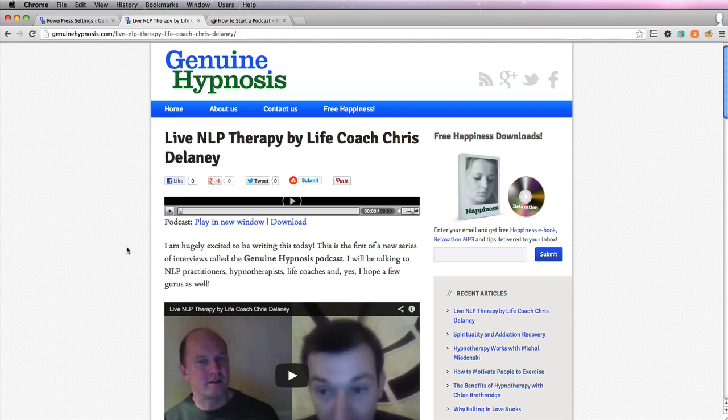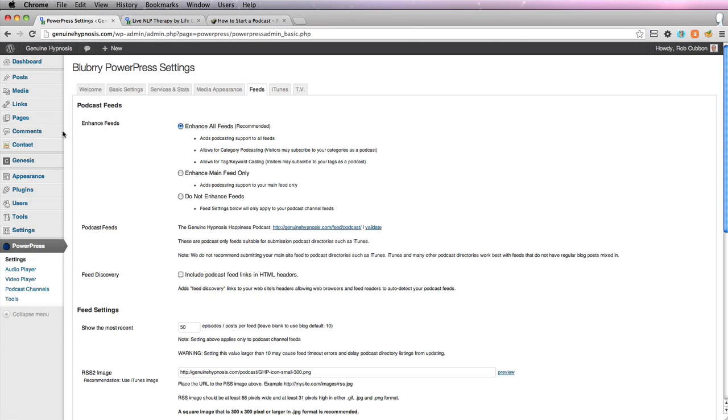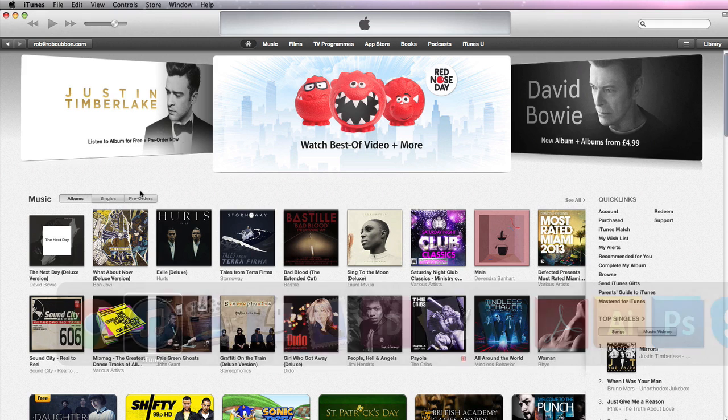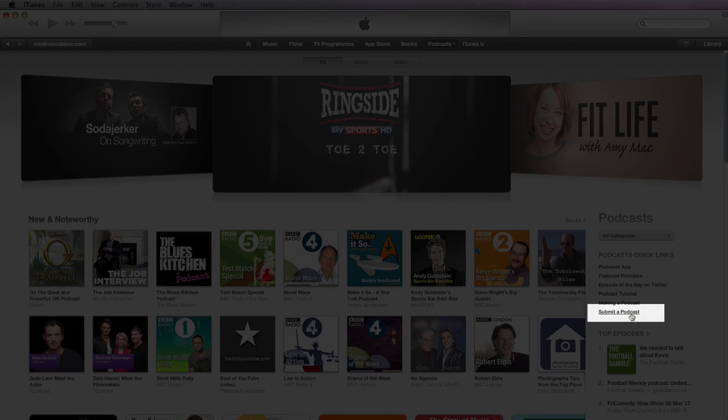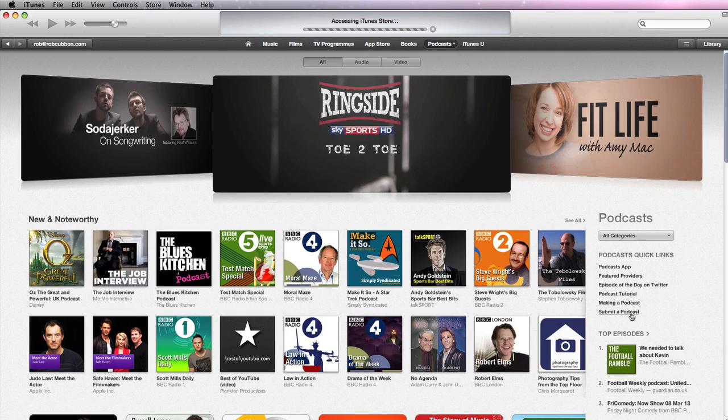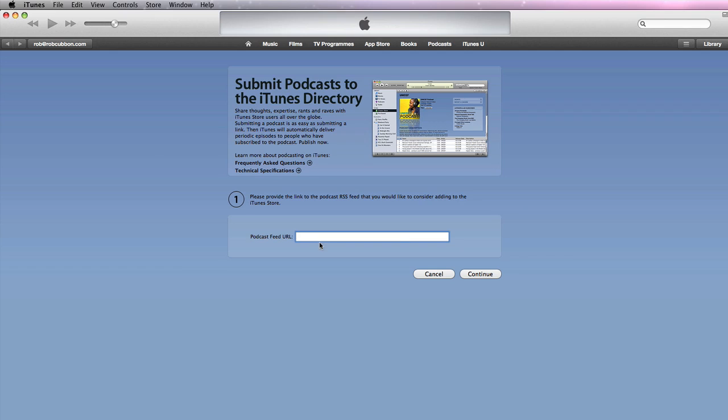So next up, we're actually going to submit the feed to iTunes. So we go back into PowerPress settings, and we'll copy that link. That's the link for our podcast feed, and go into iTunes. And in the iTunes store, you should click on podcasts, and down here on the right is submit a podcast. And in there you paste the feed URL that you just copied in the PowerPress settings. Continue.